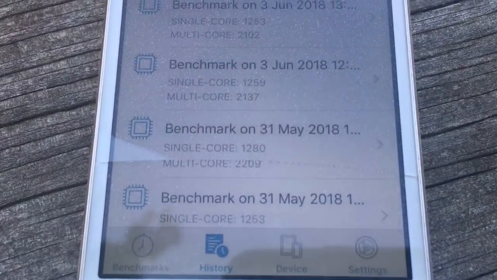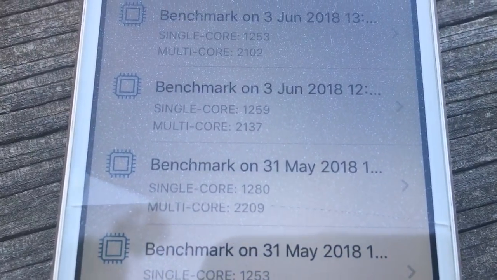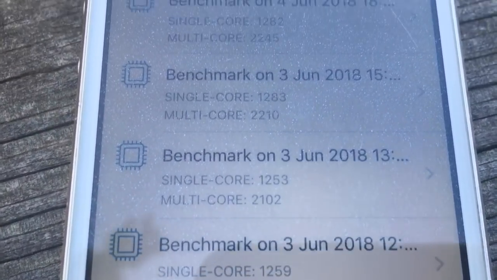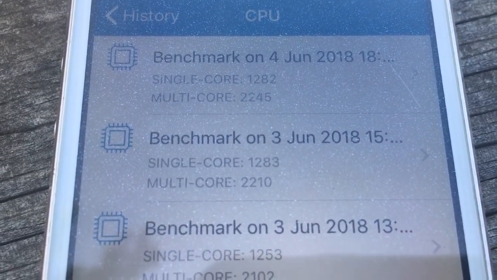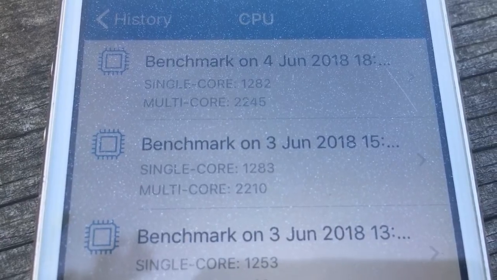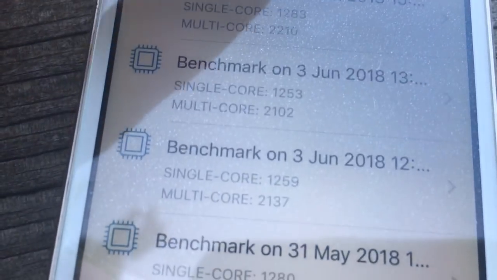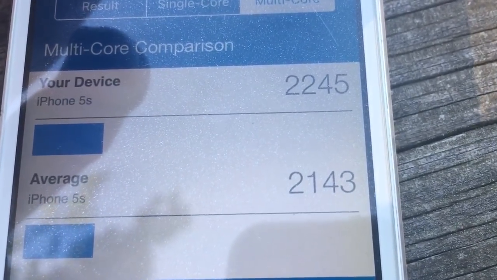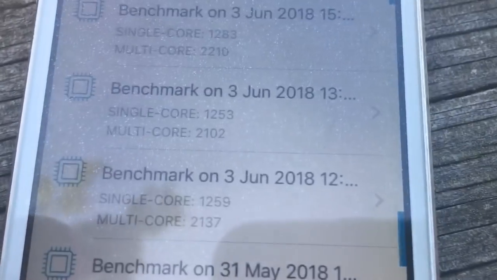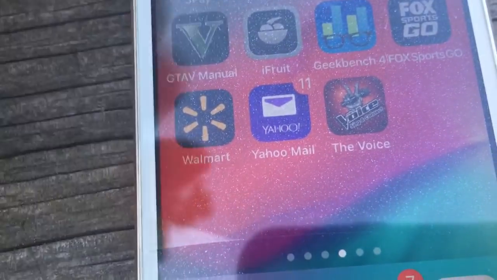So, okay, I've been keeping track of these scores. Look here, May 31st. Look at the single core here: 2122, 2102, 2122. And this is all the new one today. Look at this, a 1282 on the single core. Look at the multi-core, though. It jumped a good jump here, guys. And it's above average for the single core as well. The multi-core, though, look at that. A 102 point jump. So you can see there, guys, you definitely might want to do this.